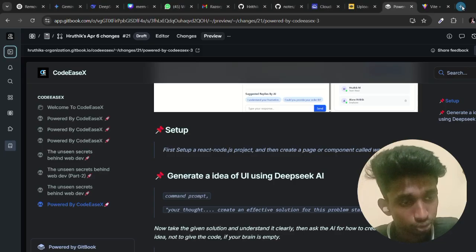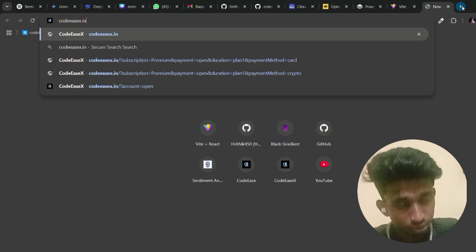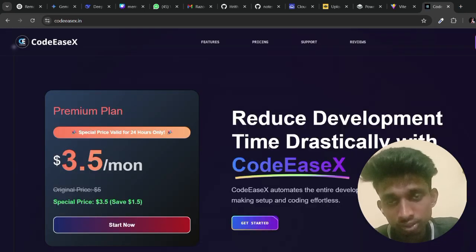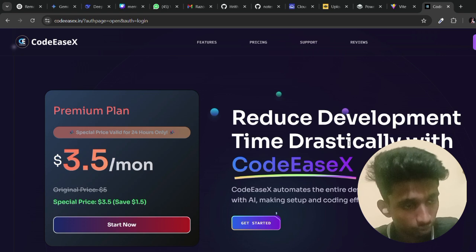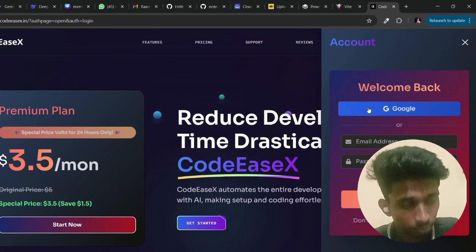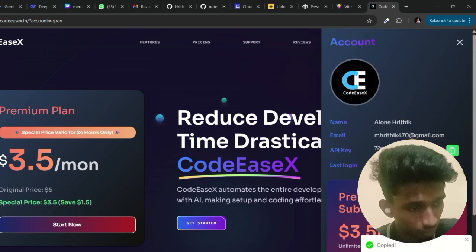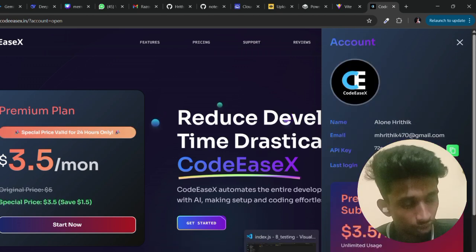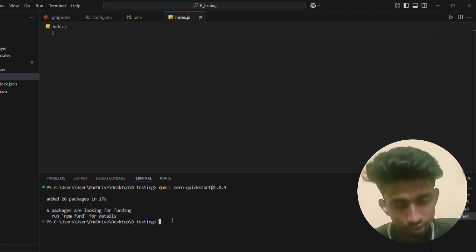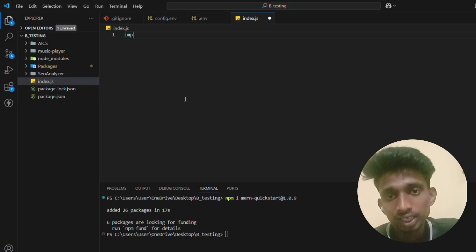For that API key, go to the official website called codia.xyz and get your API key from there. So I will sign in here. After this, go to the account, and you will get an API key. You can see here you will get an API key, and just copy that. I will tell you why. So you can see the package is installed.